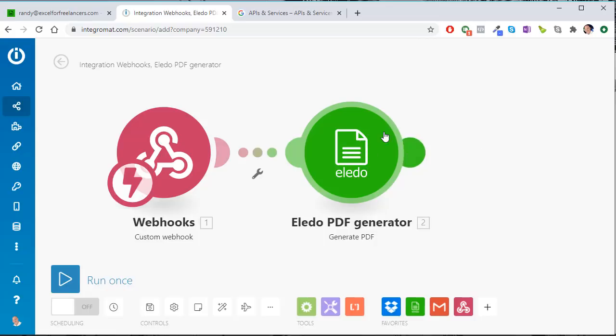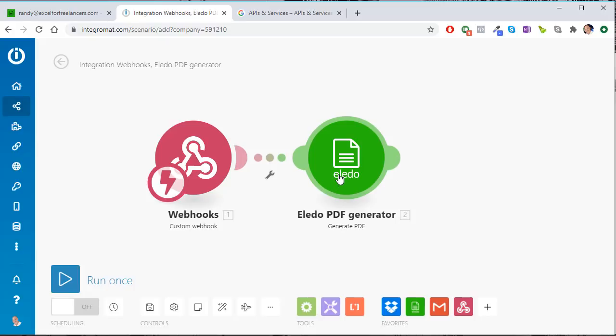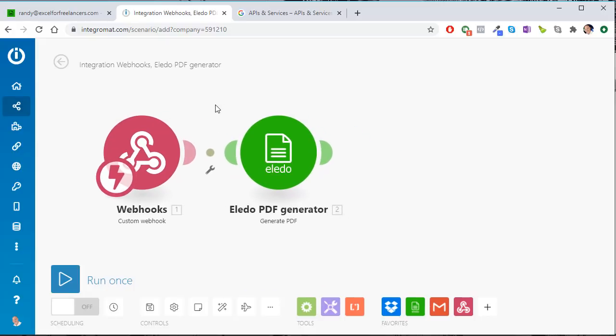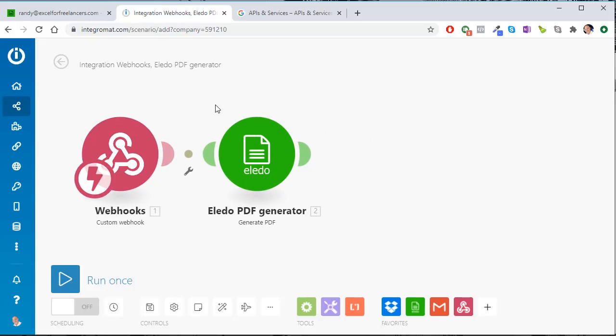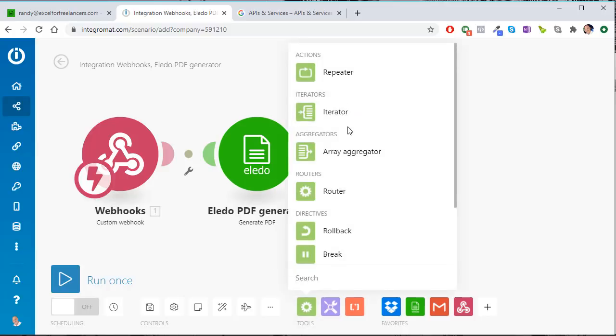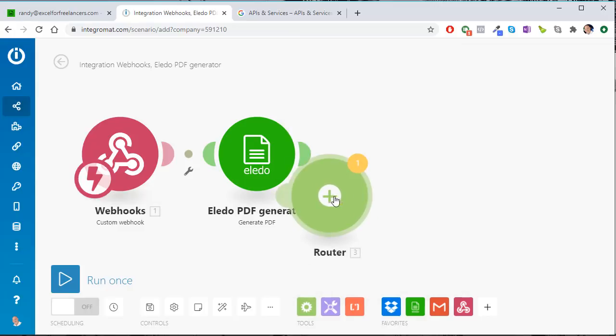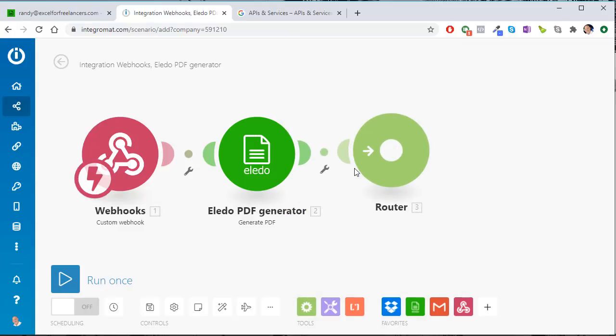Great. So now that we have it, what do I want to do? Well, now I want to send it to 2 different places. I want to send it to Gmail, and I want to send it to our Dropbox. So I'm going to put in some flow control, in something called the router. So let's add that in, and basically now I want it to go to 2 different places.